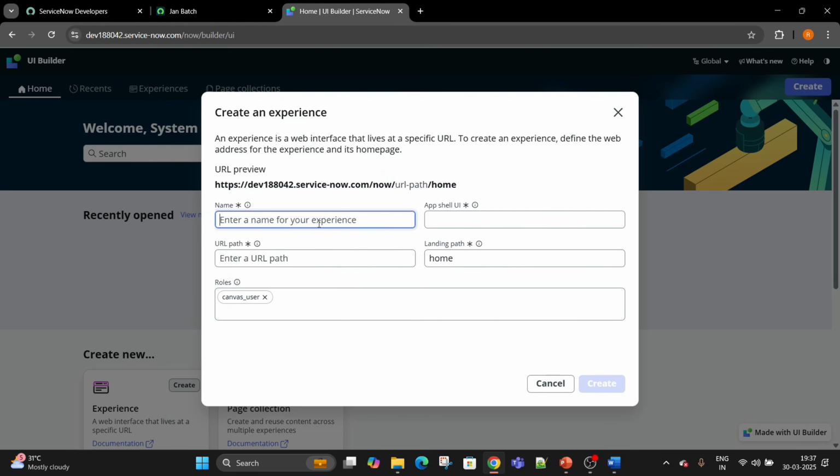So I am going to build a new experience on our ServiceNow, and this will be, let's say, incident workspace. You can design anything, guys. And you can notice the URL path is changing accordingly. Incident-workspace. Whatever you type, it will change here.